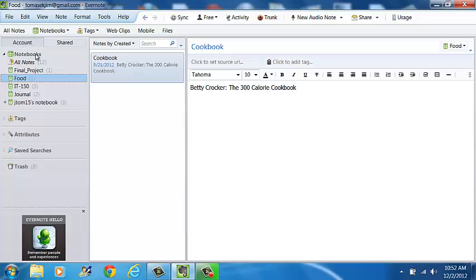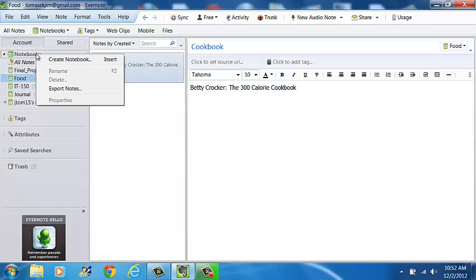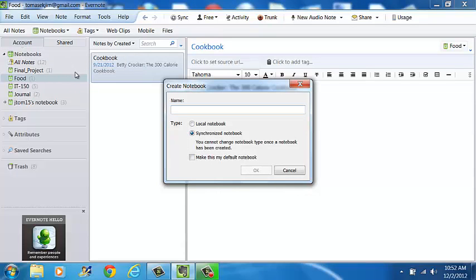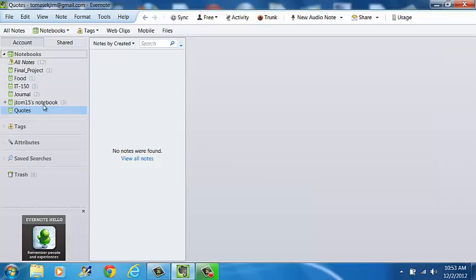If I want to create a new notebook, I'm going to right click the notebook right here. Click Create a Notebook. Give it a name. I'm going to leave it synchronized. Hit OK. And now pops a new notebook. And no notes were found.